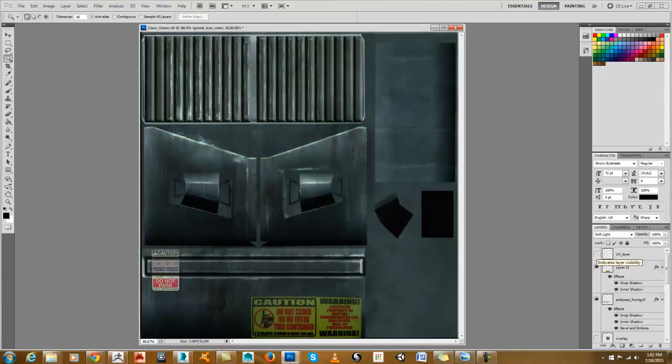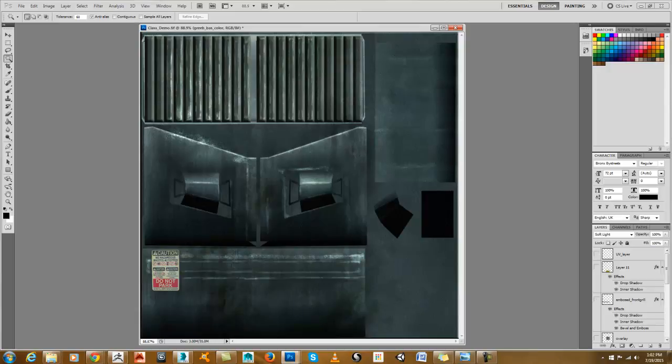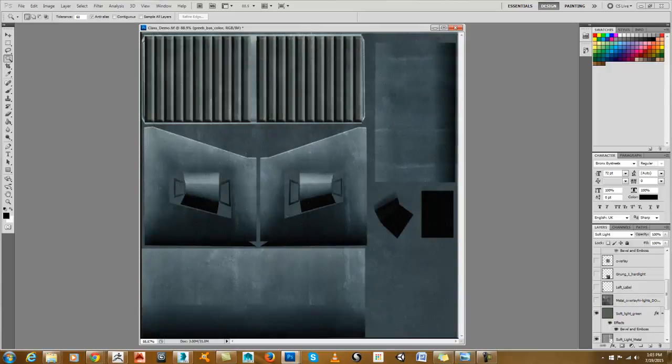Alright, so I'm going to go ahead and turn off the UV layer. Let's just start going down the line here, turning off some of these layers. So this is just a label. This is the embossed front grill effect here. And this is the left label. Here's just a base metal with an overlay for the highlights. And this is a soft grain effect.